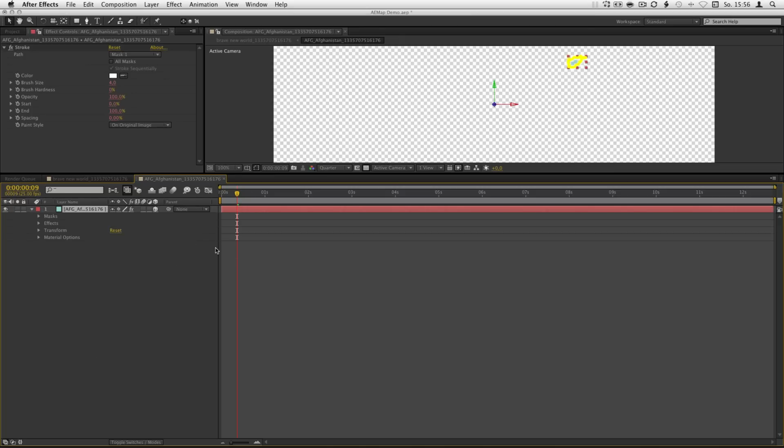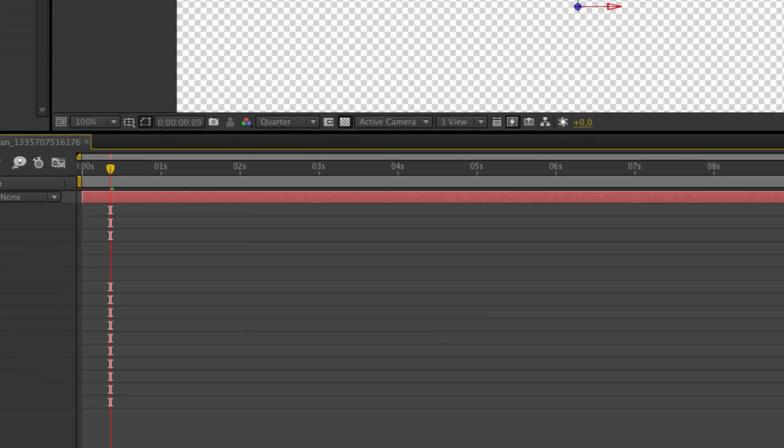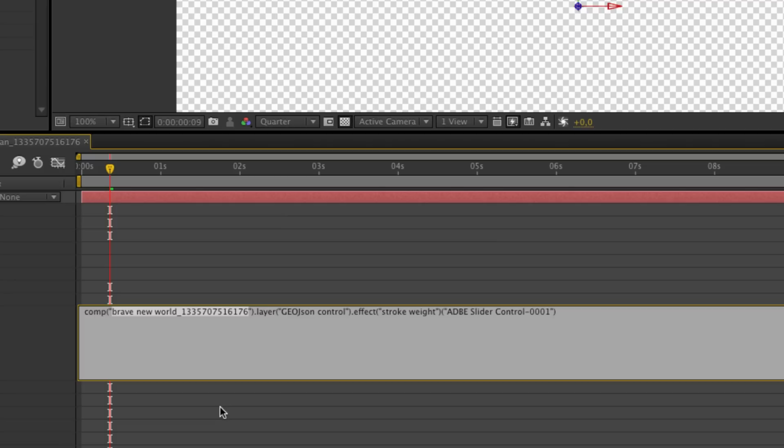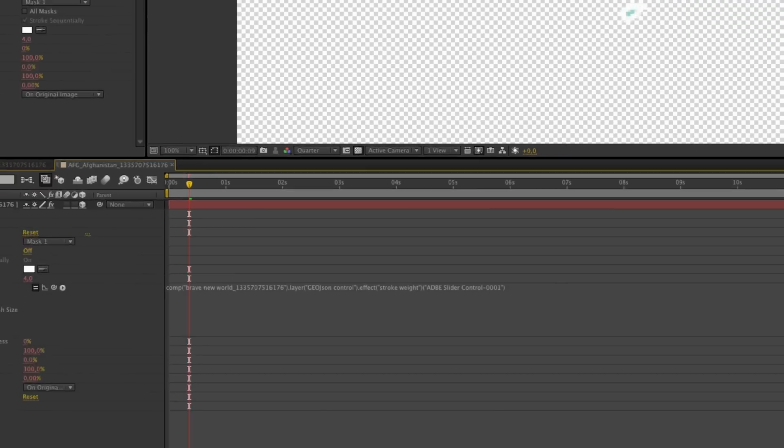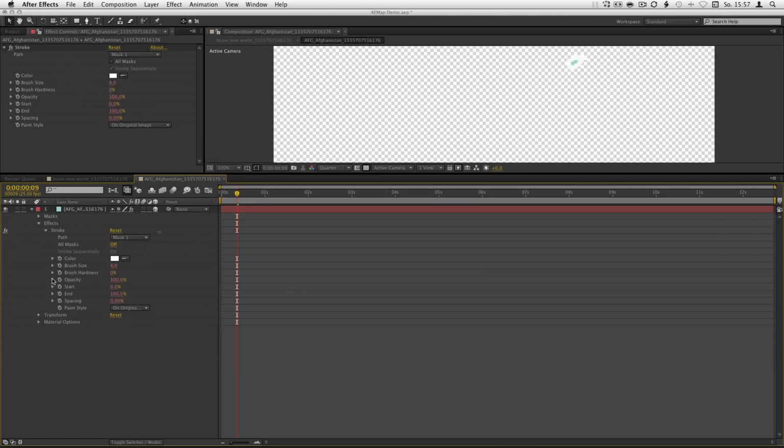Have a look inside. It's all linked up via expressions. The expressions are pretty easy. If you have to change something, just have a look. It's linking to the comp, timestamp, the GeoJSON controller, the effect, and the slider. It's using match names, so it will work in every language. That makes it much easier. Everybody should use match names. And all the other expressions are the same.